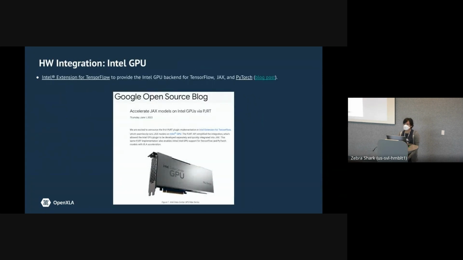One natural question is, how is the current adoption? Beyond Google, PJRT has been adopted by industry partners through close collaborations. For example, Intel is leveraging PJRT in Intel Extension for TensorFlow to provide the Intel GPU backend for TensorFlow, JAX, and PyTorch. There was a related presentation in the previous OpenXLA Summit, and there's also a collaborative blog post with more recent updates. And they have an example of executing a JAX program on Intel GPU that demonstrates how this greatly simplifies framework and hardware integrations.